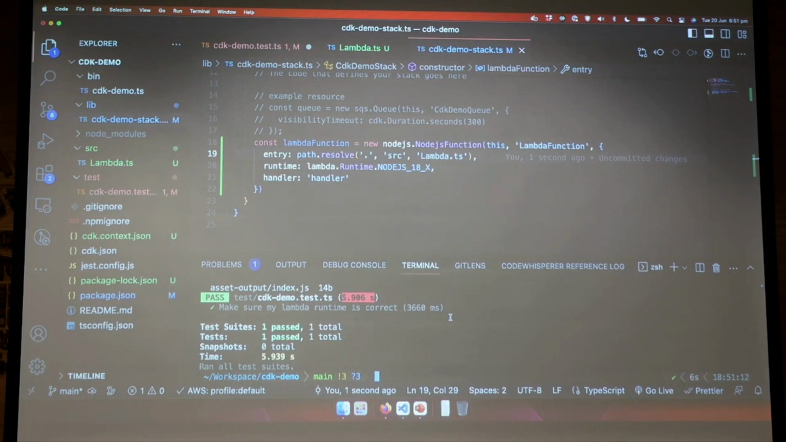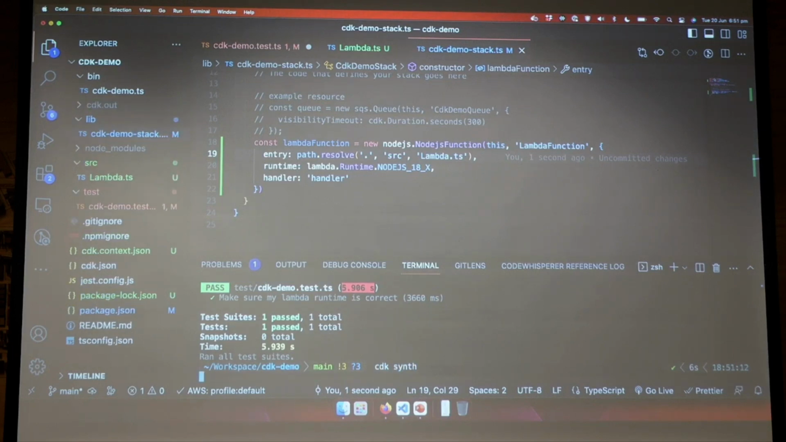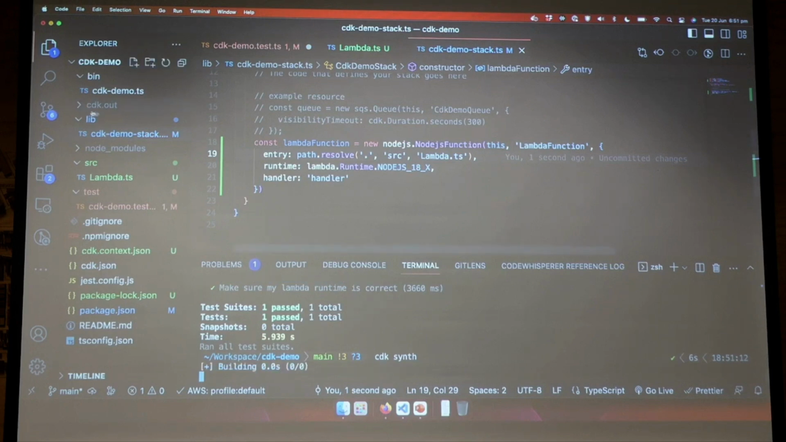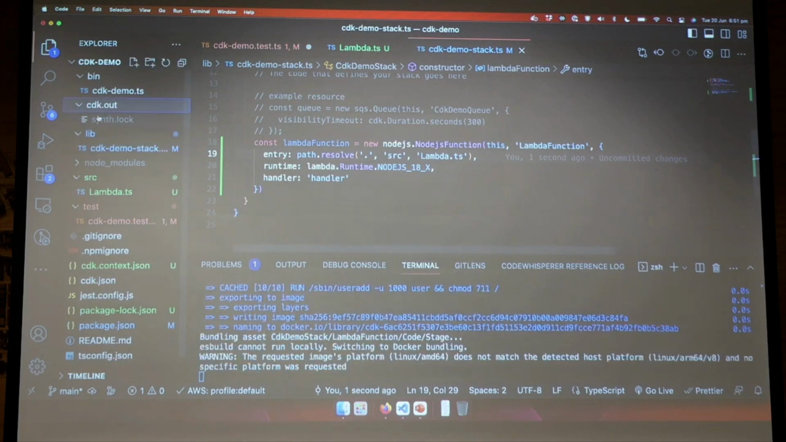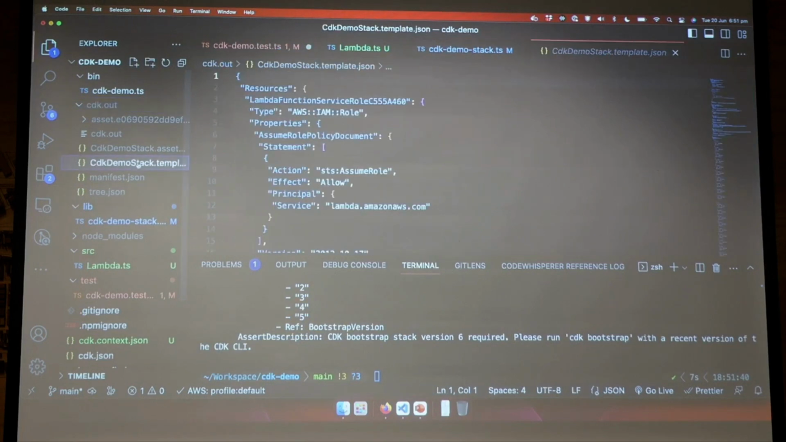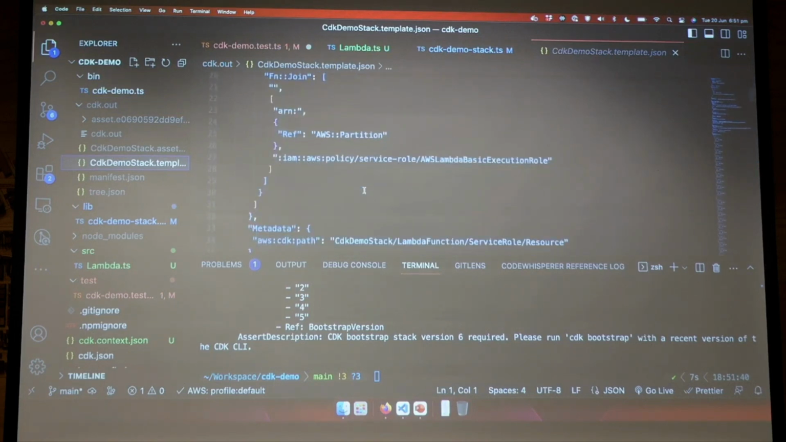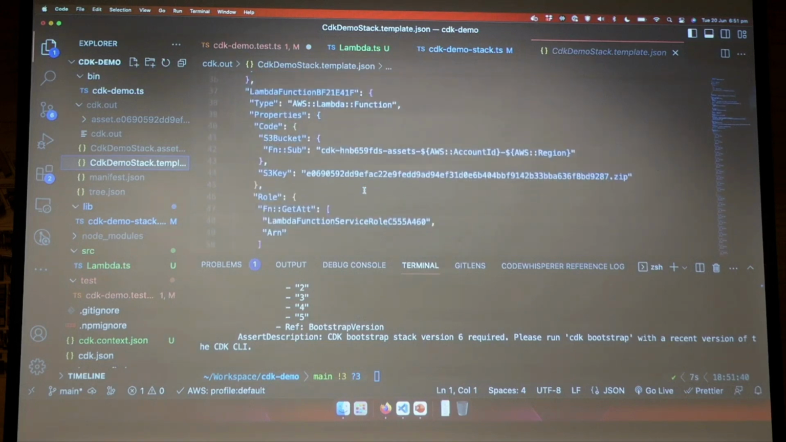So, lost my train of thought. We've now got a passing test, so we can CDK synth that. What we'll see is this CDK out directory has appeared, and it's populated a whole bunch of things. In here we've got the CDK template that's resulting. We're not going to read it, but you can see it's doing things with Lambda. It's got the actual function defined here and where it's going to get the source from.